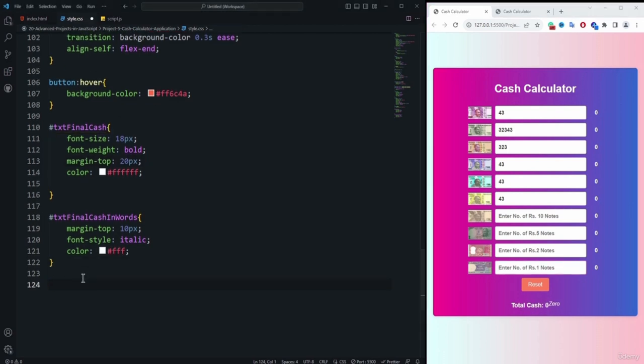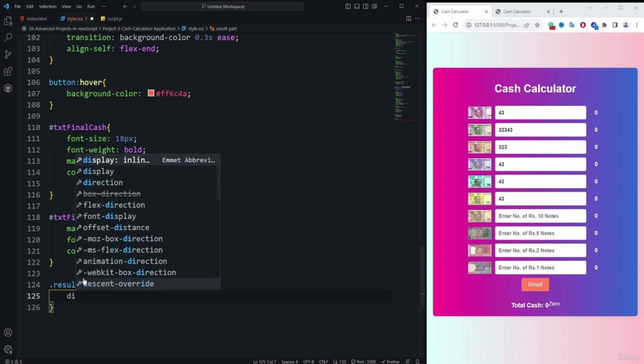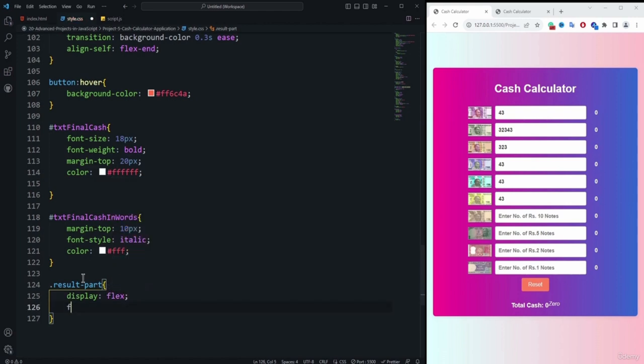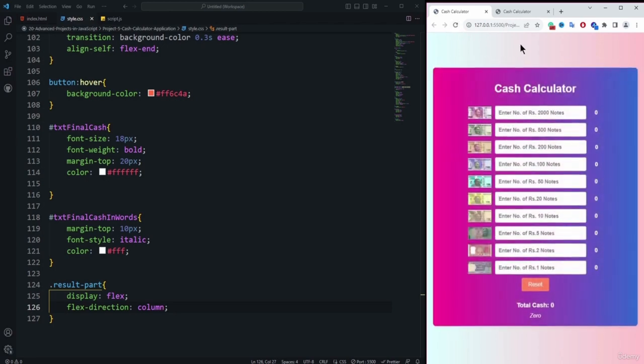So for that, here we need to use the dot operator, then the name of the selector. Inside that, we need to use display flex, and then we use the flex direction, which is column. All right, you can see now the style is applied to the text final cache in words, and also the application looks similar to the final version of the application. You can see there is a slight modification in between these texts that you can do by yourself.